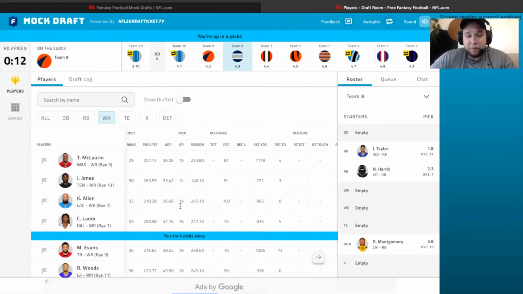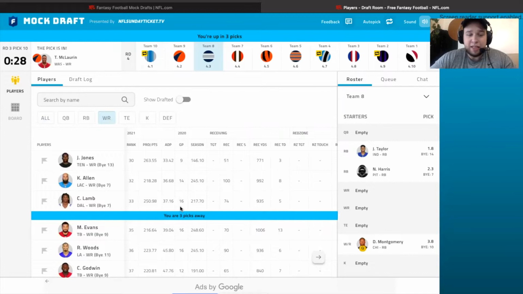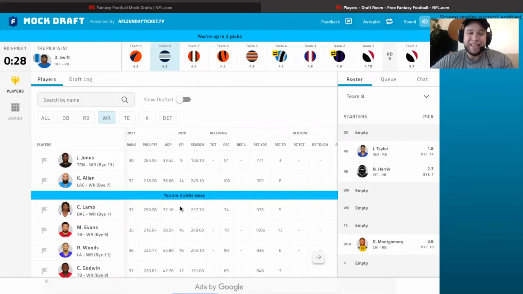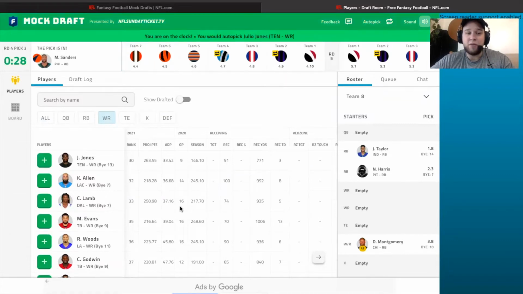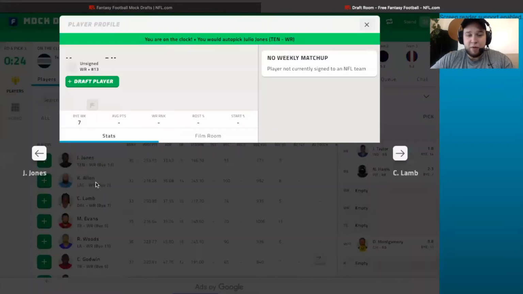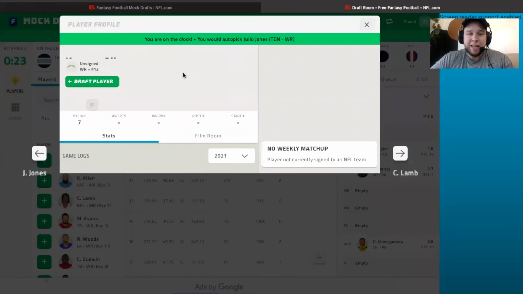Mike Evans is someone who I think in standard scoring leagues is going to have a fantastic year with those 14 touchdowns we saw him put up last season. My next top target would probably be Julio Jones or Keenan Allen. We will see, as both Julio and Keenan Allen are available right now. As good as Julio is, traditionally and historically, he has not been that good overall in the red zone. So we are actually going to go ahead and scoop up Keenan.